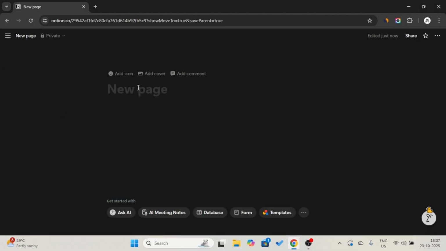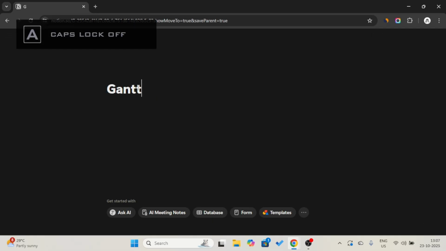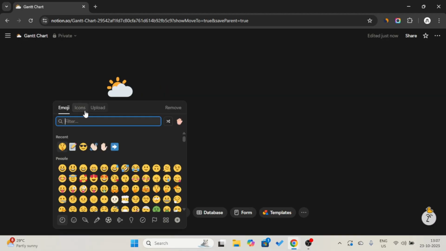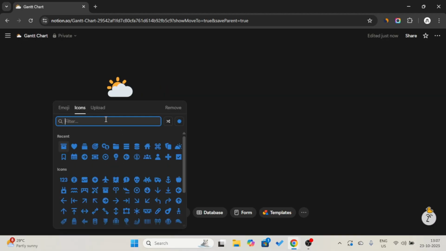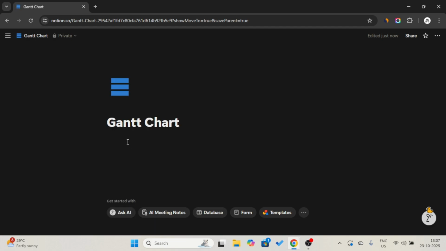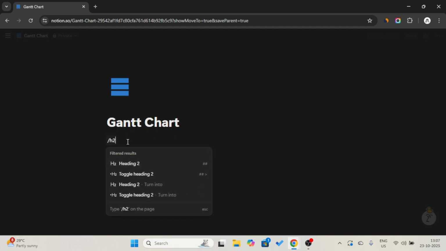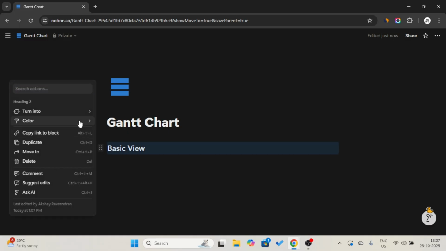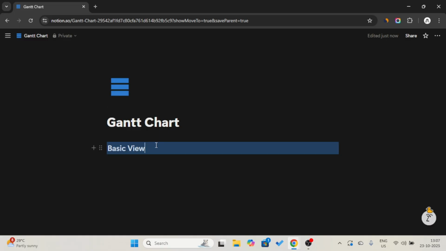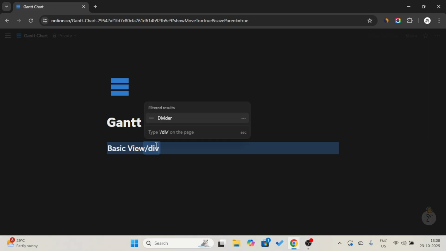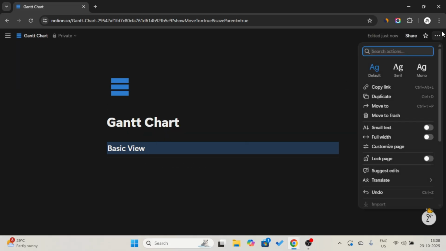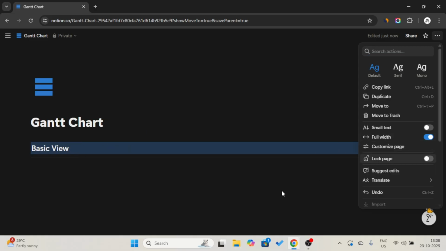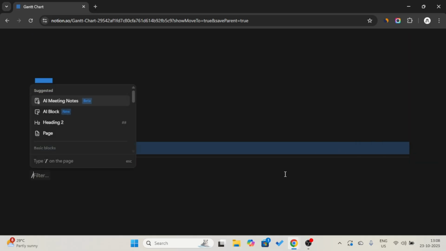This is a blank page. From here, let's name it Gantt Chart, and then let's add an icon like this. Come over here and just give a random icon, and here let's give a heading like basic view. This is where we're gonna organize all the views. Okay, so let's set the background color, divider, and then it's full width. Good. Now let's create a database.